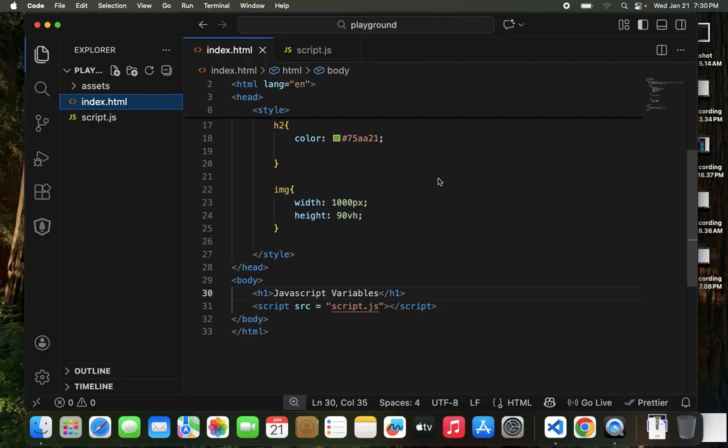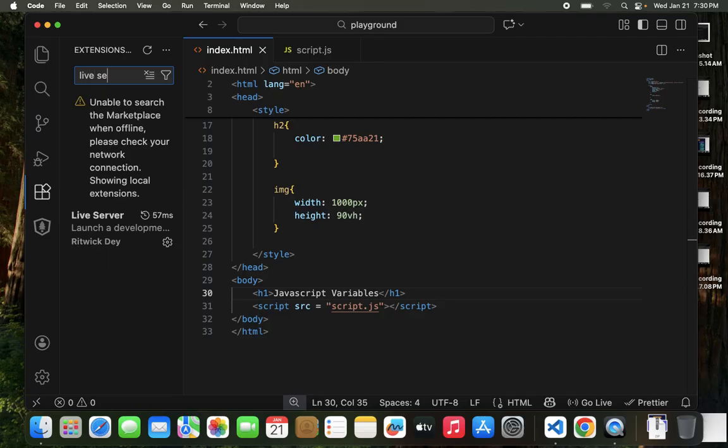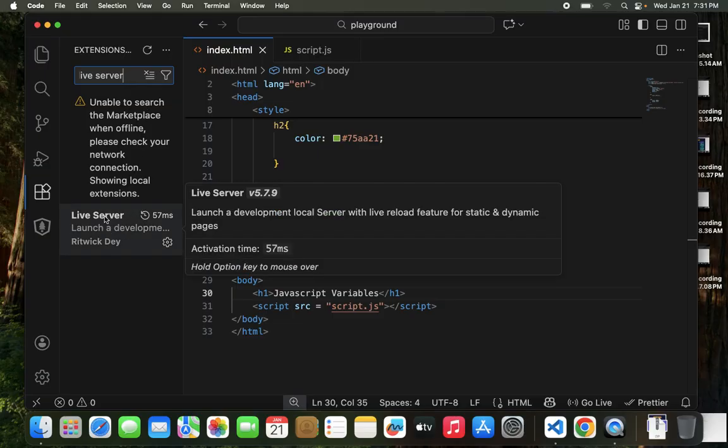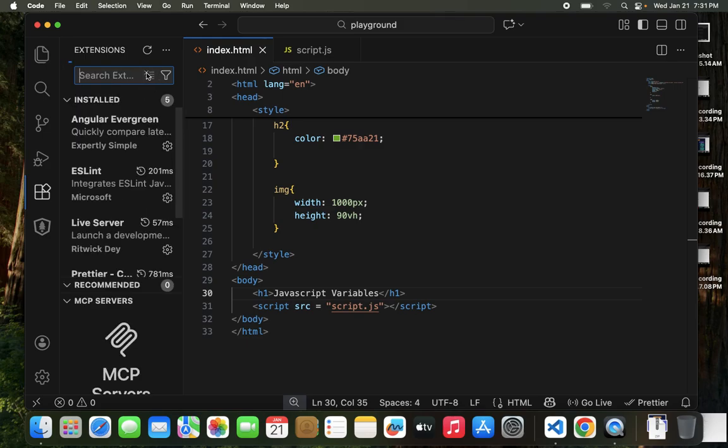To make this easy, I'm going to use an extension known as Live Server. If you don't have it, you can go to this extension tab and type Live Server. It should bring up a suggestion. It's saying unable to search the marketplace when offline. I'm offline, I forgot to turn on my hotspot, but don't let me waste your time. Once you type live server here, it should bring it up. I have it installed. You may not have it installed. When it brings it up, you can just click the install flag and then you're good to go.